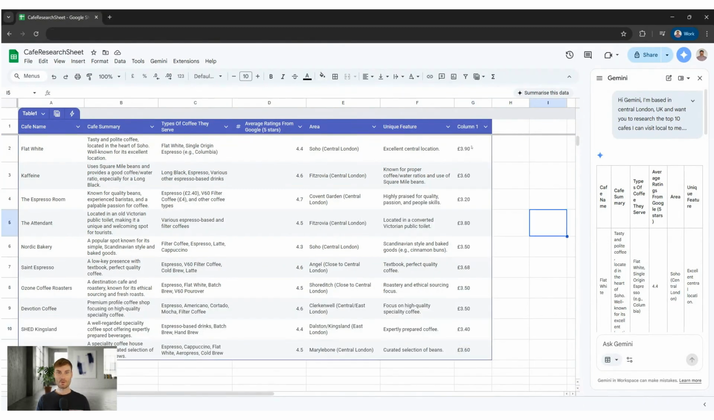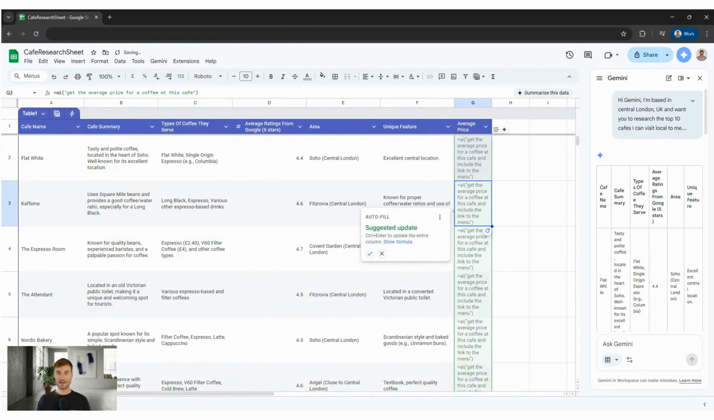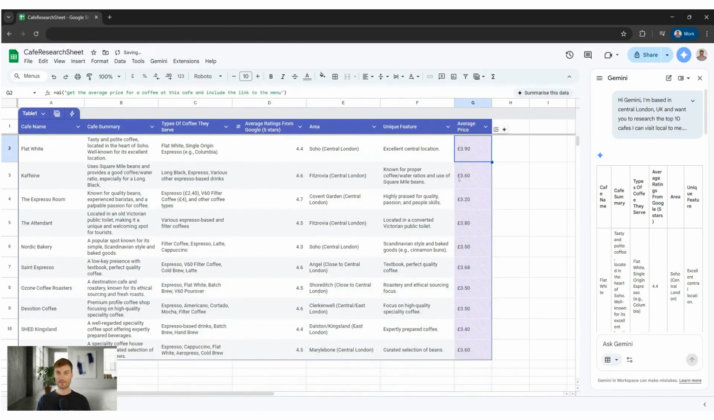And here we have the table with all of the estimated costs here. We can just pop in here, average price. So we've got that column sorted. We might want to update this prompt. So I actually wanted to also include a link to the menu. So before I visit, I can get a bit of an insight into what the menu might be at this cafe. So we'll do autofill as well. Let's do generate response and insert. And let's see what it comes back with.